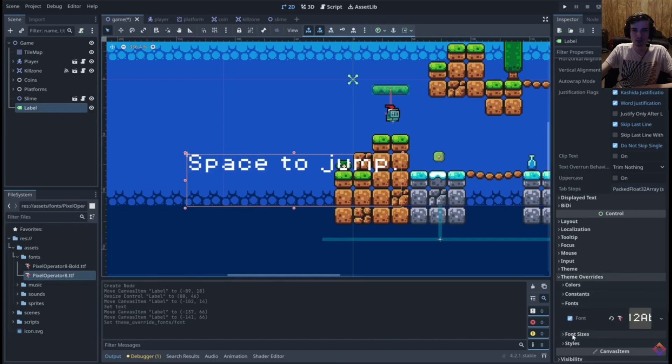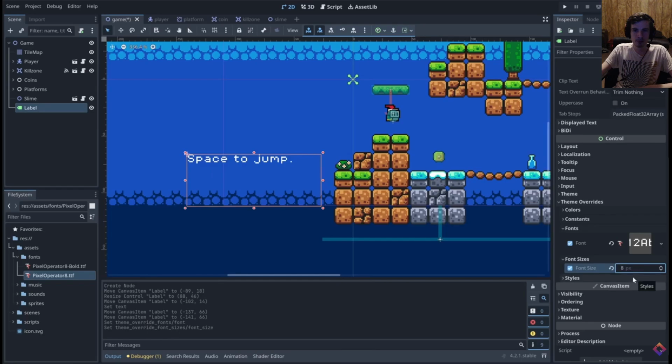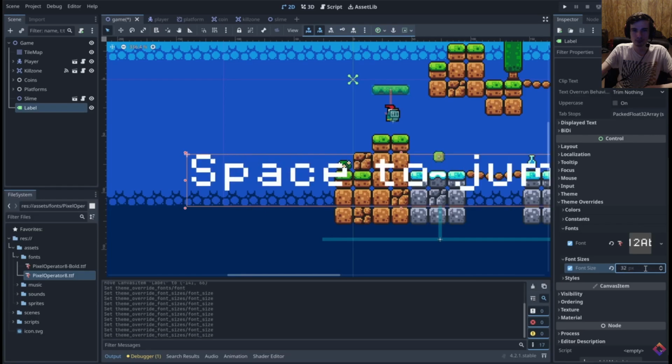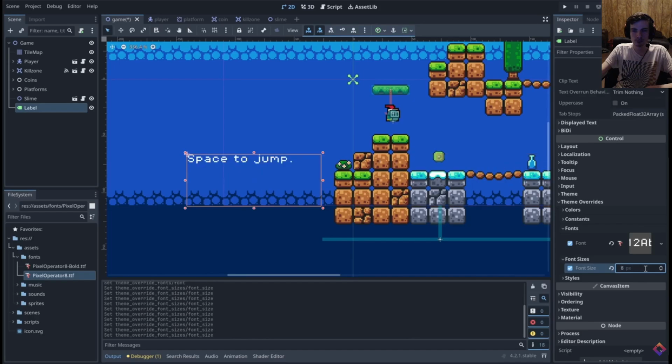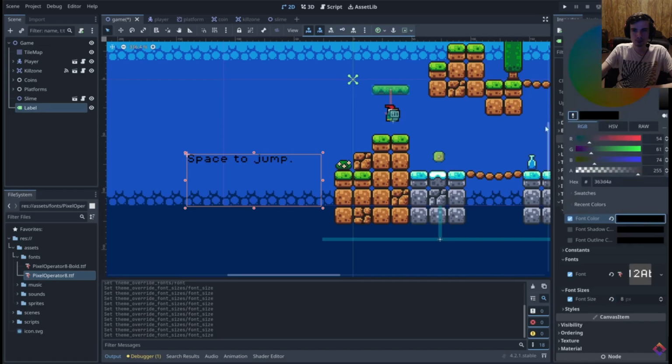We can also change the font size under font sizes here. Enable that. And I'm going to set mine to 8. Note that we have to use multiples of 8 in order for the text to appear crisp. So you can see if I change this to 9, it becomes blurry again. But we can use 16, 24, 32, and so on. I'm also going to go to the colors here and change the font color using the color picker.